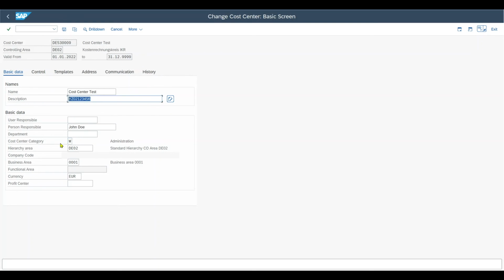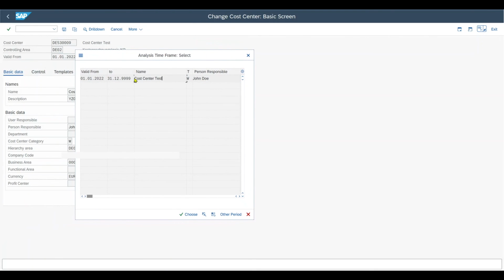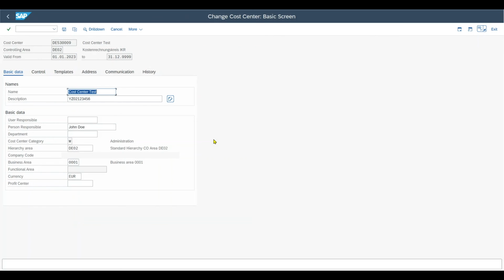Let's change those 2 fields here. We click on More, Edit, Analysis Period. Here you can see the analysis period we already entered. So this is our cost center and we click now on Other Period. New validity date, let's say new fiscal year. Choose. And then we can adjust the settings. This is a new description. And let's say the category we will change to the material category.